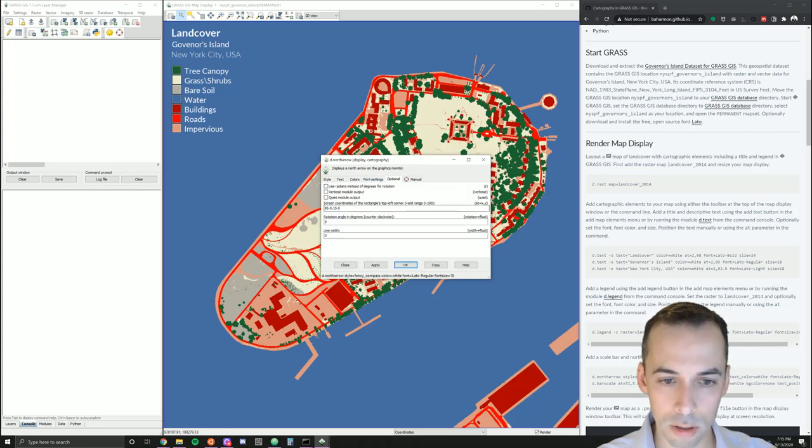And I'm going to set the screen coordinates to 90, 10. I can go ahead and hit apply to see where that is. That looks pretty good. And I'll hit OK.